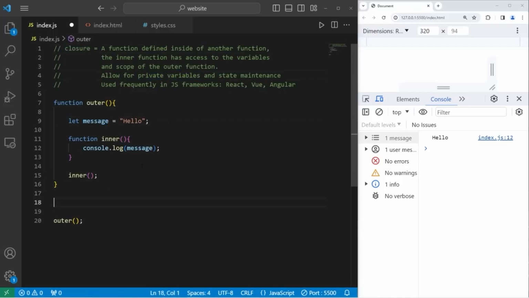Outside of the outer function, I will attempt to update our message. Message equals goodbye. Now this doesn't work, as you can see. This message variable is in a different scope. It's kind of like it's in another dimension. What we've done here is we have created a different message variable in a different scope. Outside of the outer scope, I have no way of accessing the message variable. So that's one of the benefits of closures. You can encapsulate variables and make them private.